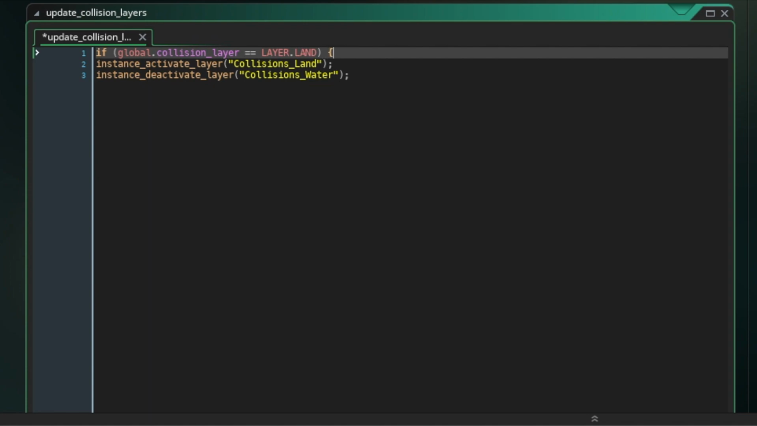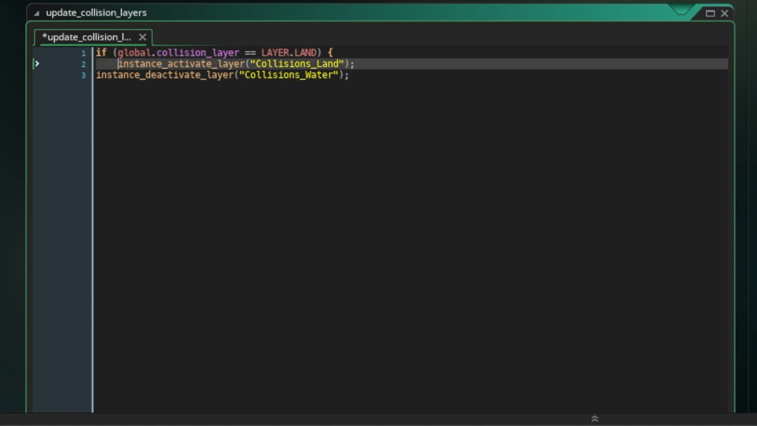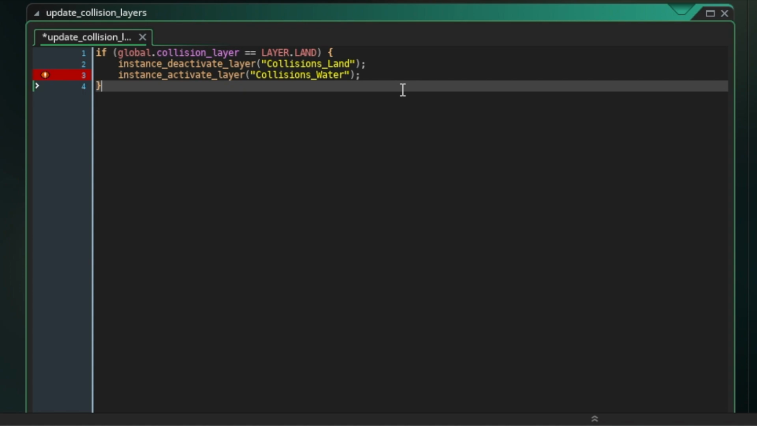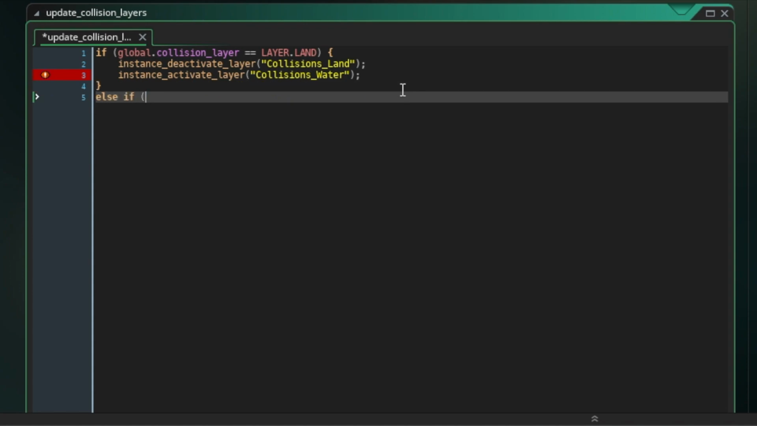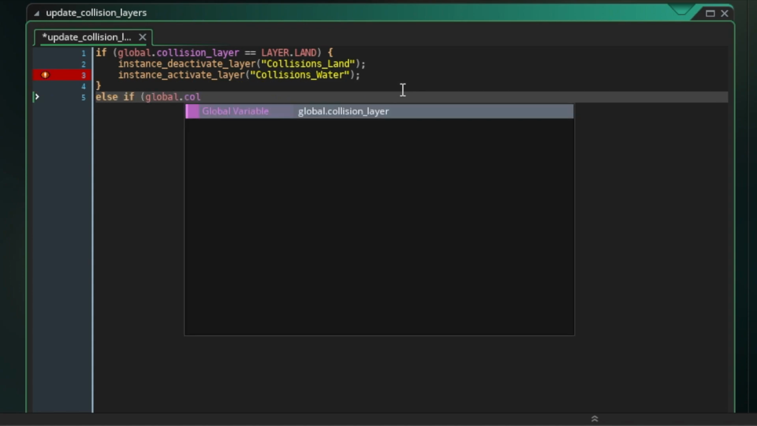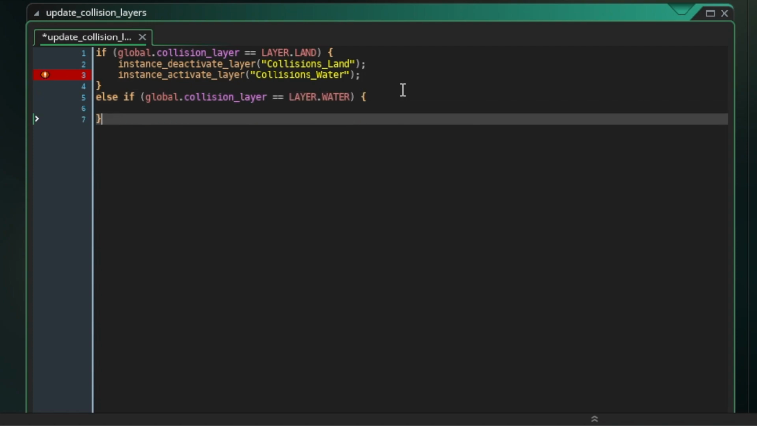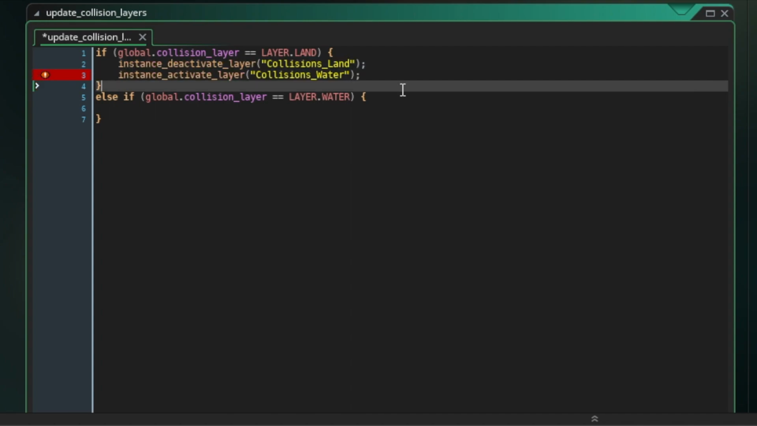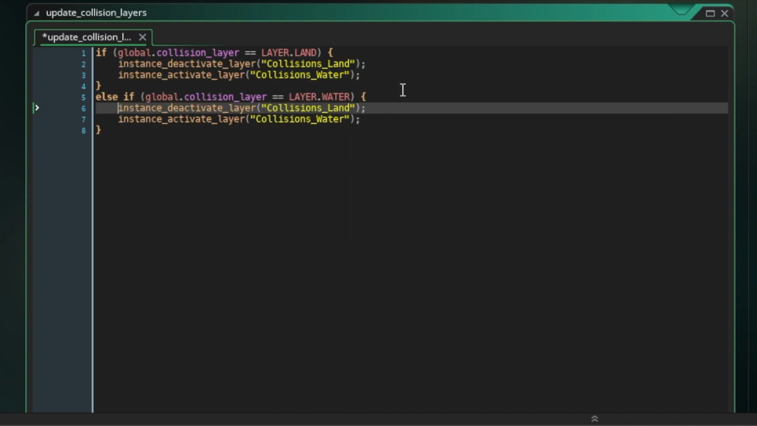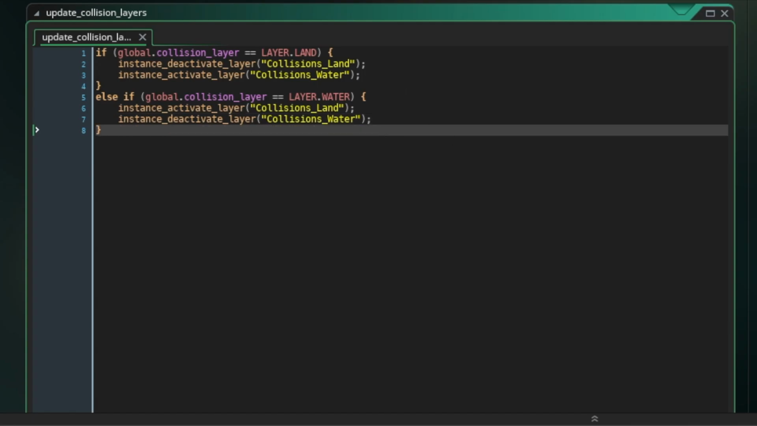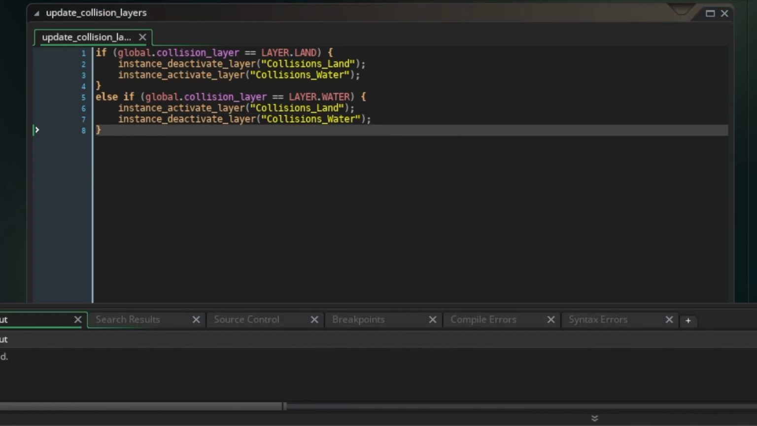that means the land layer is currently active. That means we want to turn off the land layer. So we're going to say deactivate, and we want to activate the water layer. Else, if global.collision layer equals layer.water, this means the water layer is currently active, then we want to do the opposite. We want to activate the land layer, and we want to deactivate the collision's water layer.